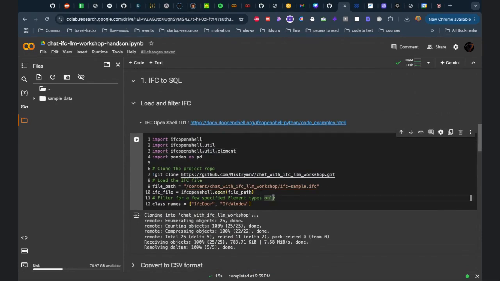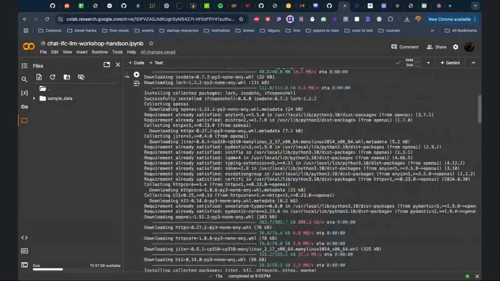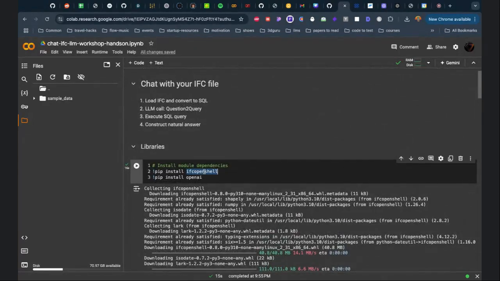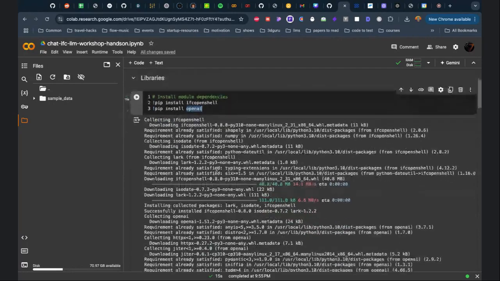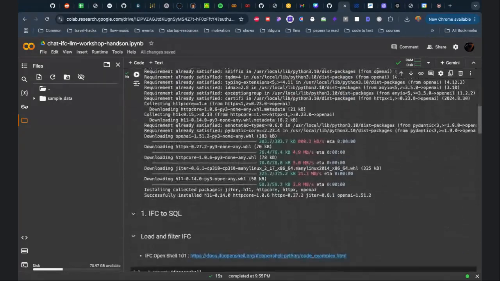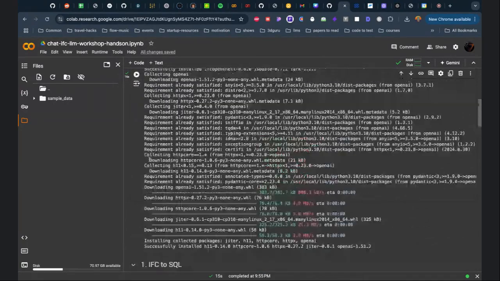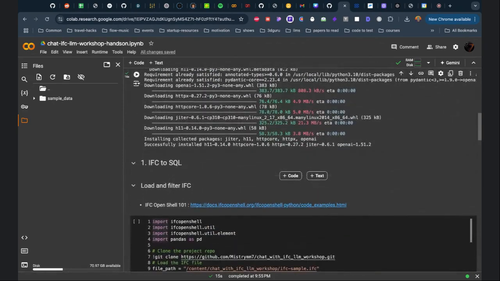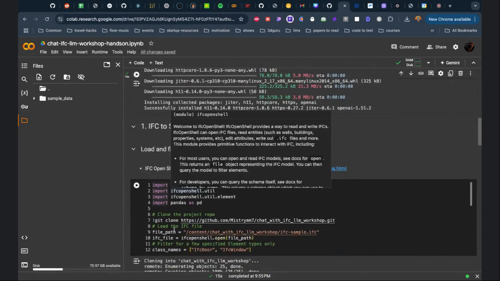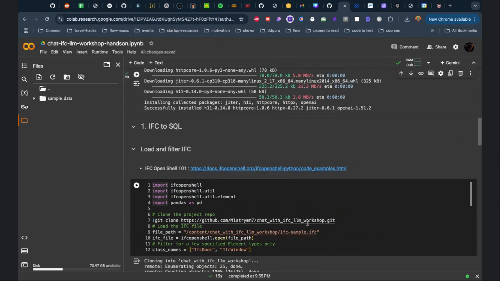But essentially, we need to install this IFC Open Shell and OpenAI. So that was the first step, and we clicked on the play button. Once it's done, there's a green check mark against it, which means it has run, and this is the time it took to run. So we have that, and you saw the IFC sample files. In Google Colab, if you click on this folder, you will see all the files we're going to use.